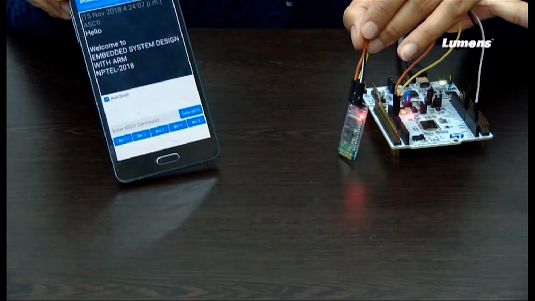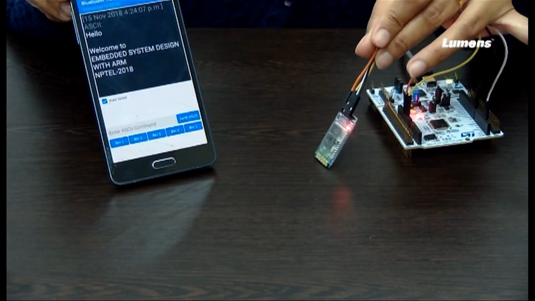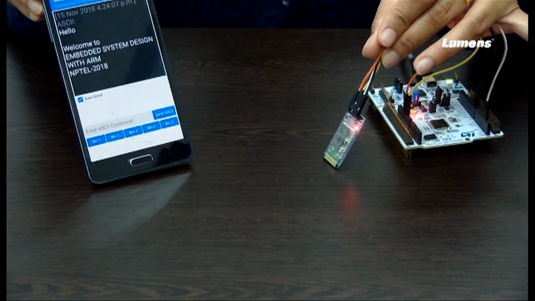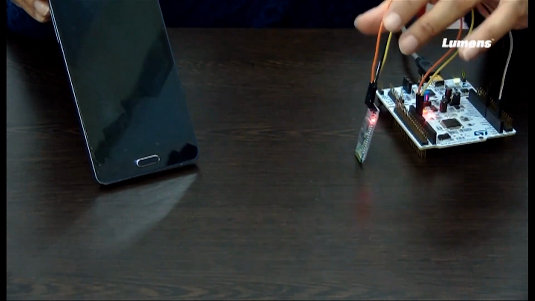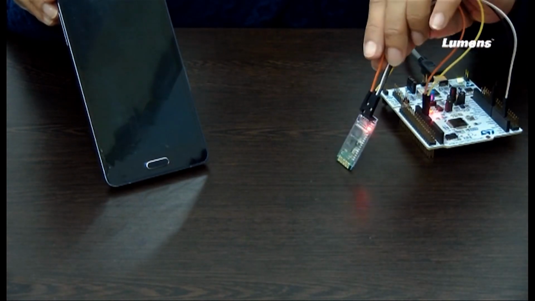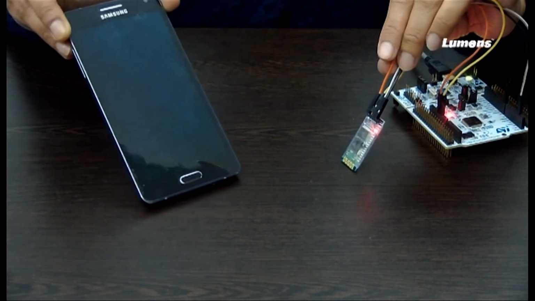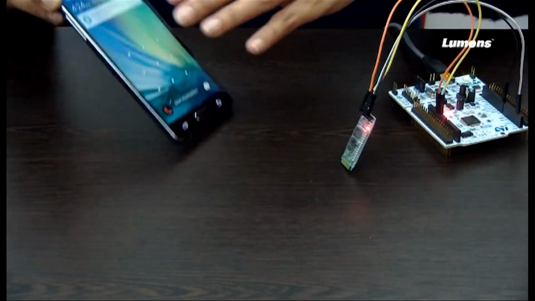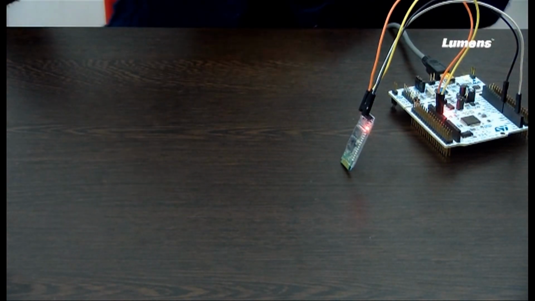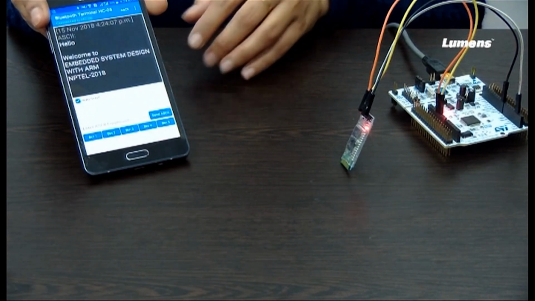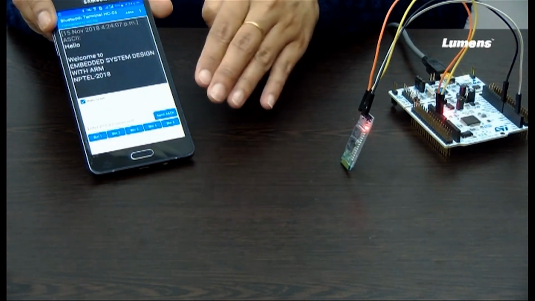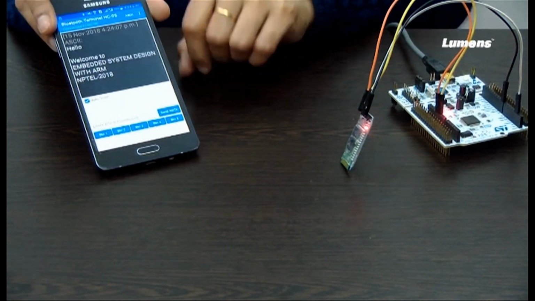Okay. So, this is how you can connect a Bluetooth module with any other device, and then you can send the data through your microcontroller and through this communicating device to any other mobile device. Here I have just sent these two data, that is hello and welcome to embedded system design with ARM. So, this is the simple connection that I have shown.